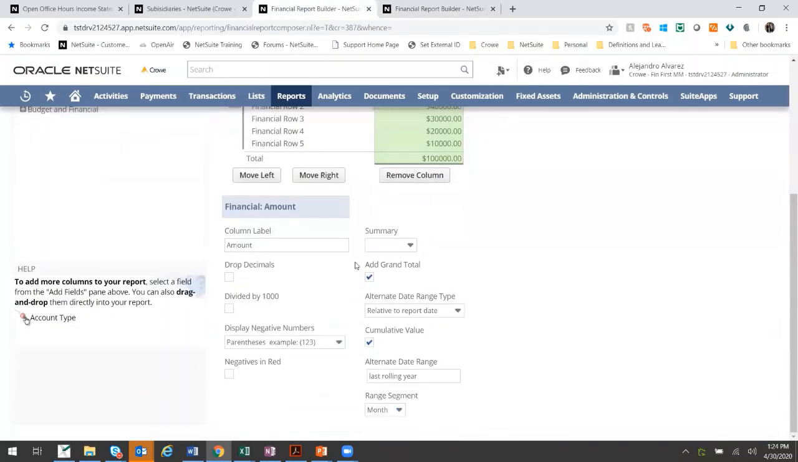But here, there's something that you can do to customize the report and change it, which is this alternate date range type. And you have 2 options, relative to report date and relative to today's date. We typically recommend to use relative to report date because it uses that date as the filter of the report. You click on cumulative value so that it has all the value within that specific month.